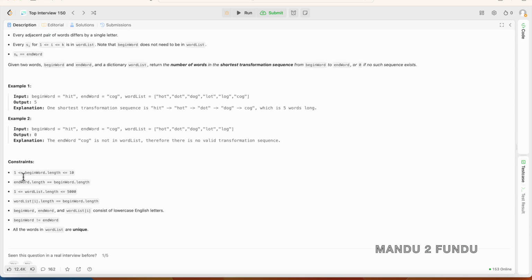Okay, the constraints are: the begin word length ranges from 1 to 10, the begin word and the end word lengths are the same, and the number of words in the word list ranges from 1 to 5000. One more thing is that the length of the words in the word list is equal to the length of the begin word. That means all the words in the word list and the begin word are of the same length. And the begin word will not be equal to the end word. They are unique, and all the words in the word list are also unique.